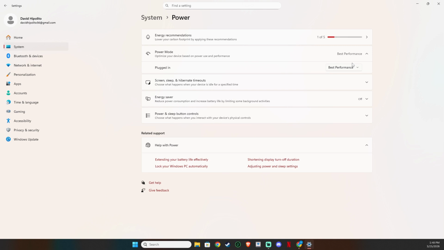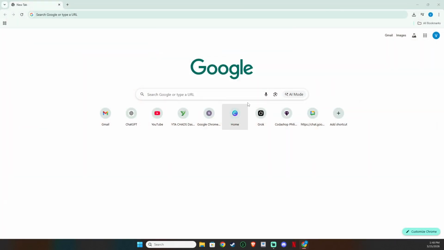Once you've made your selection, you're done. Close the Settings app to apply changes. There's nothing else to confirm, and you don't need to restart. The new mode takes effect right away in the background.